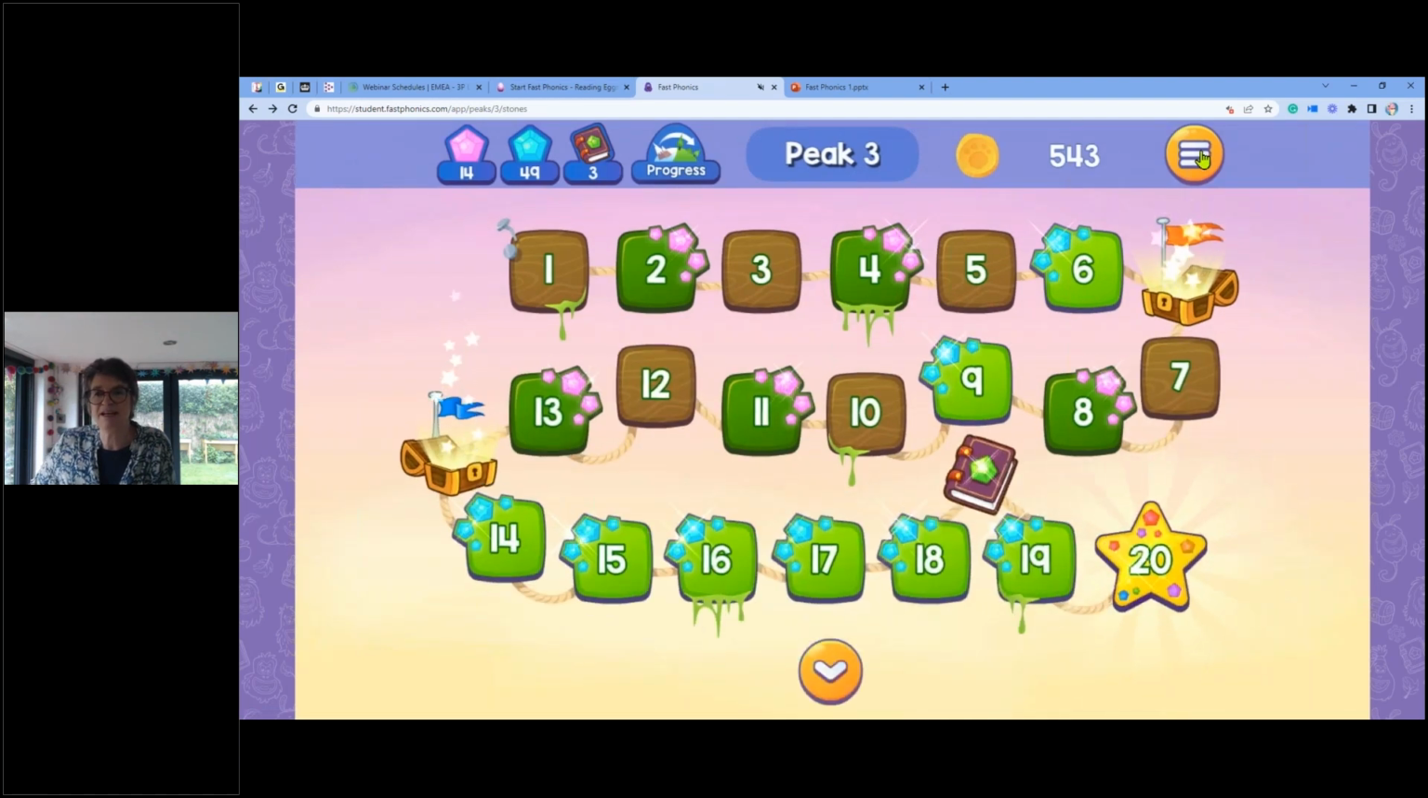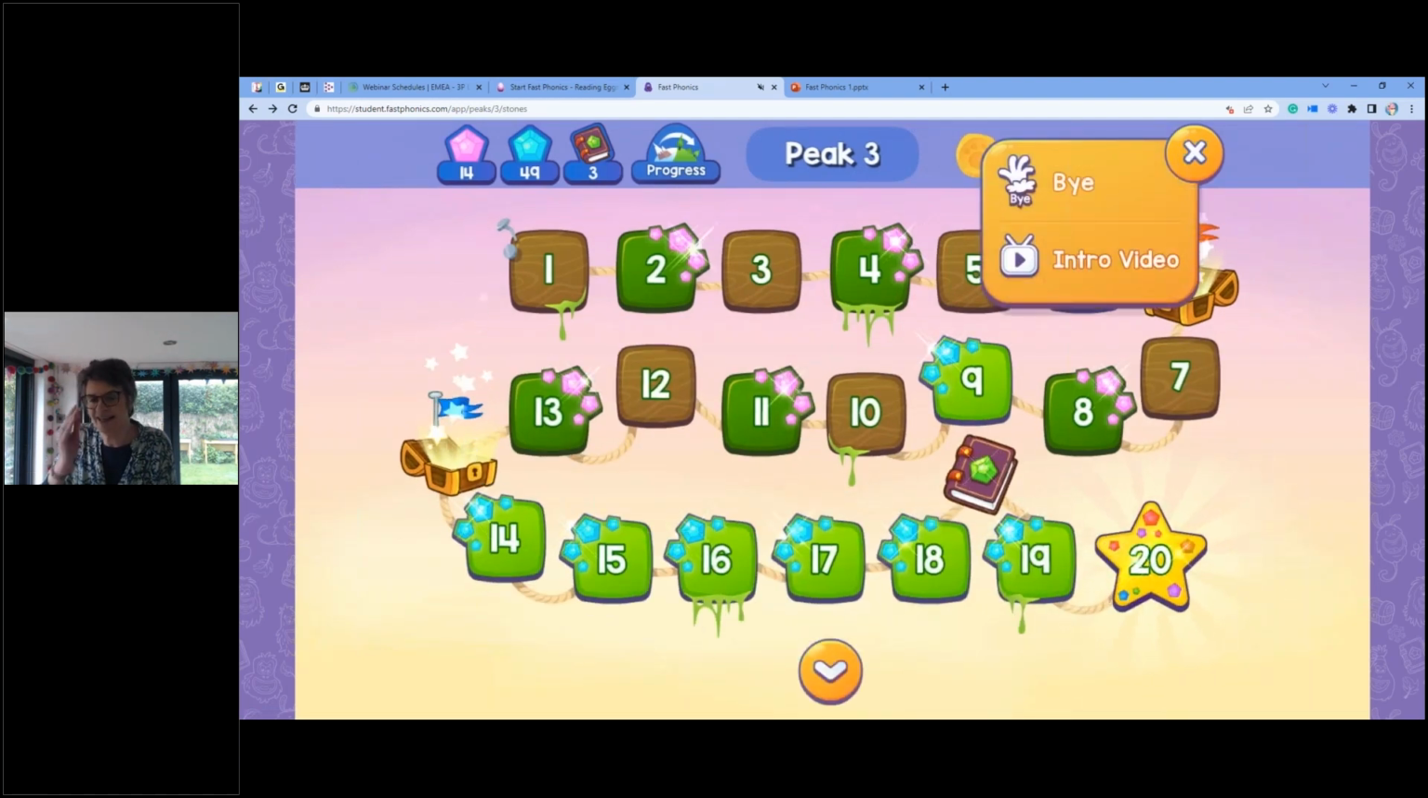So finally, when I'm leaving the program and I click here, the introduction video, so when children come into Fast Phonics for the very first time, it plays them an introduction video, introduces them to the characters within the program, the Yeti and the Pupils, shows them how the program works. But if at any point they want to watch it again, or parents want to find out a bit more about the program, you can always rewatch that introduction video there as well.